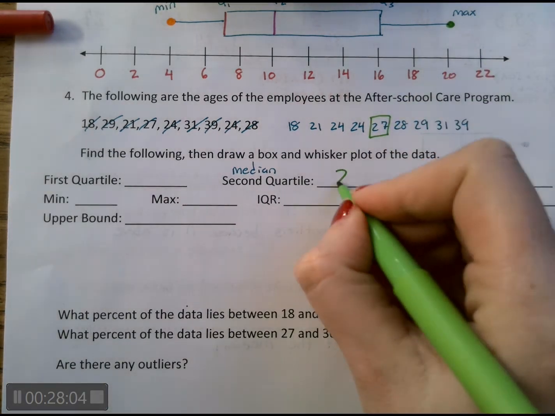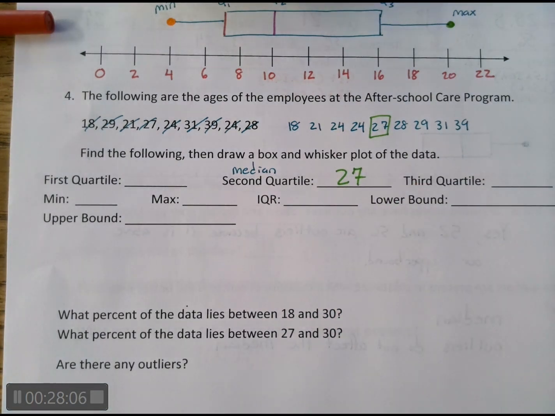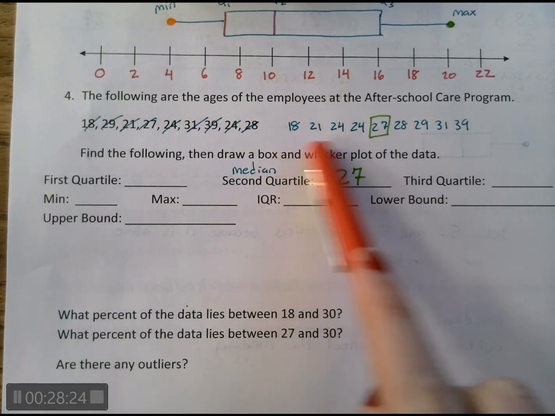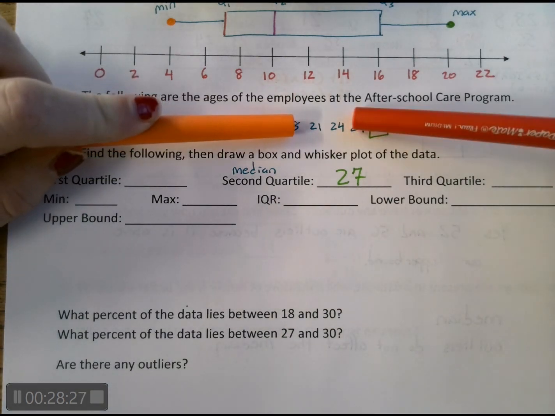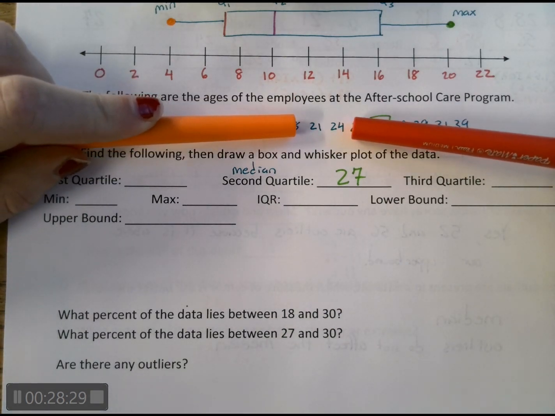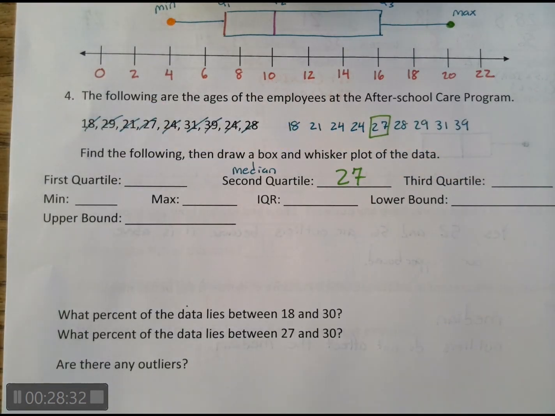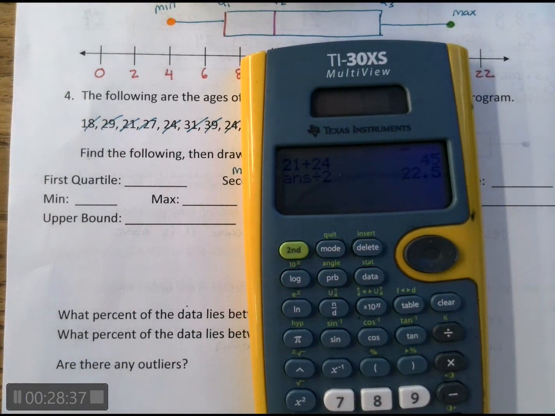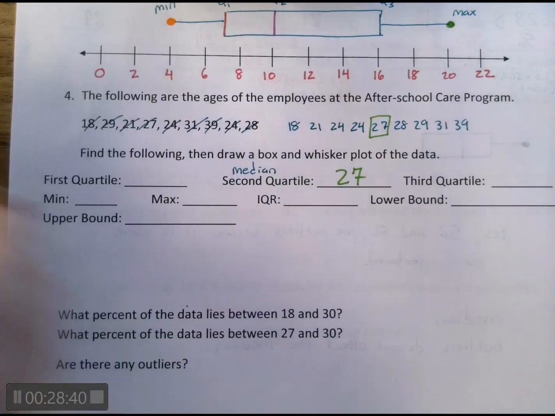So that is going to be our median. Alright. And then, hold on. I want to make sure I'm doing this right. Cool. Alright. And then to find our first quartile, we're going to do the same thing, because now we have our lower bound. So cover up 18, cover up 24. And then we're left with 21 and 24. And so that's going to be our lower bound. So we're going to add 21 and 24, and that's going to give us 22.5 for our lower.